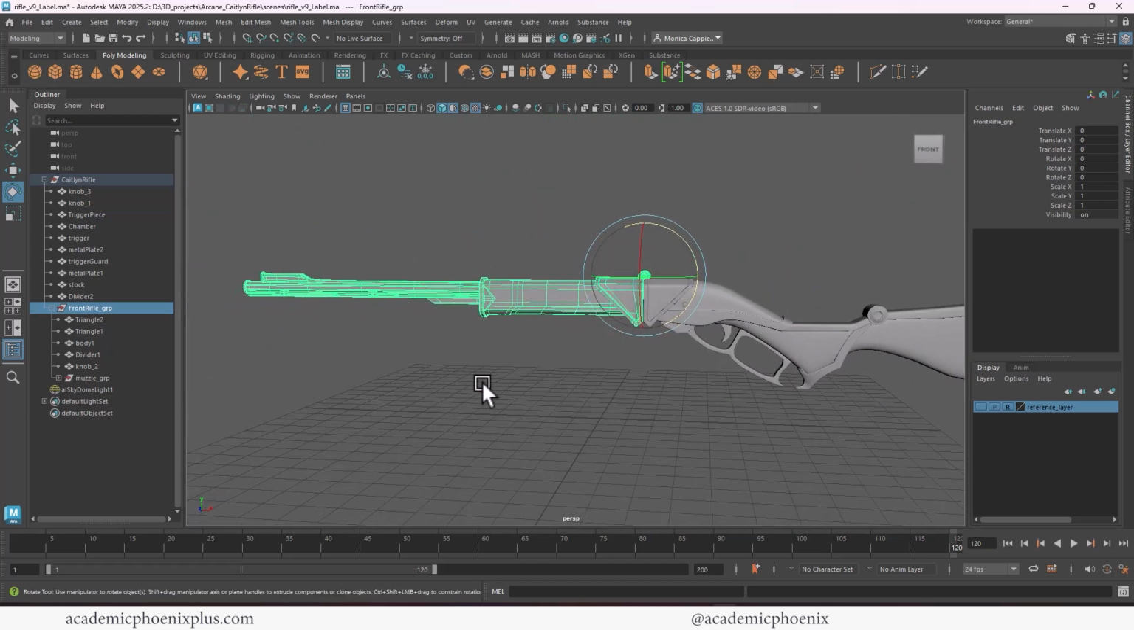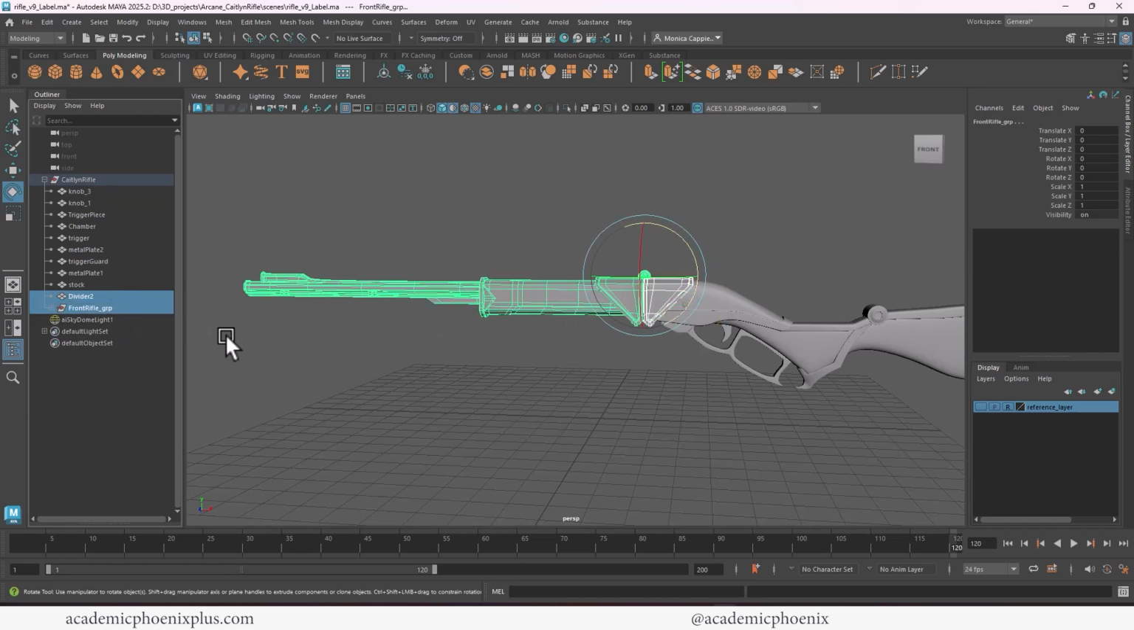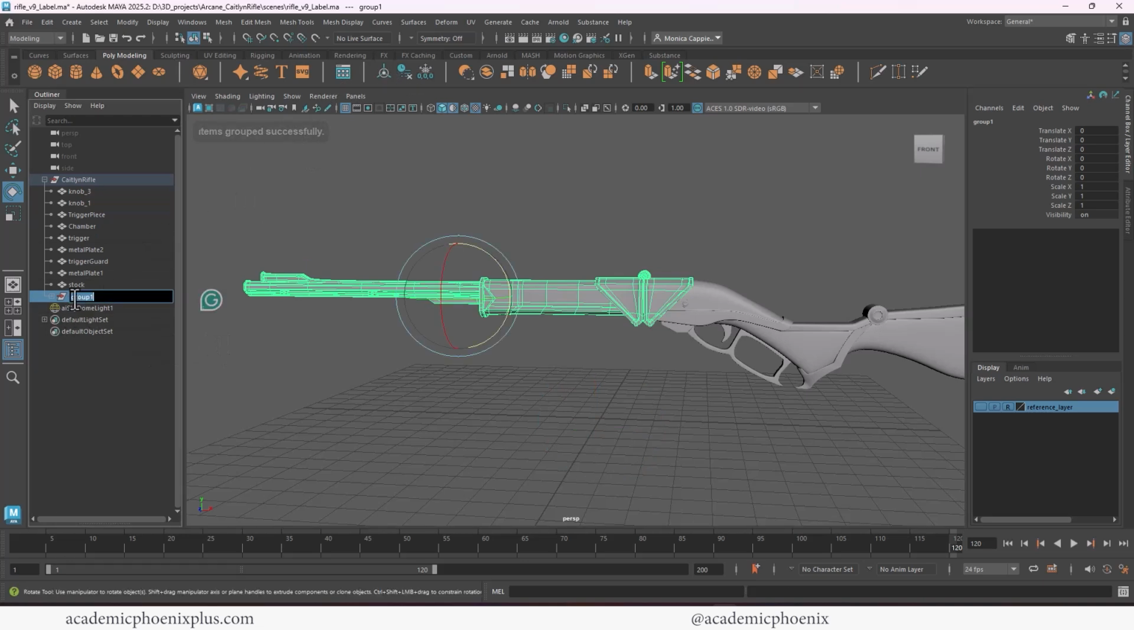For the reload, it includes this piece as well. So I'm going to select what I called a divider, then holding down Control, select the front of the rifle and group that as well, Control G. Again, I'm going to center that pivot, and this is going to be my reload group.